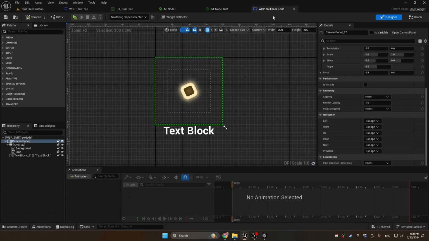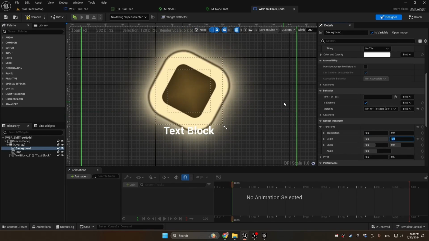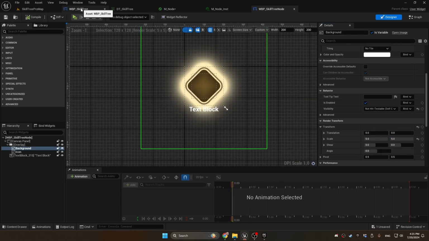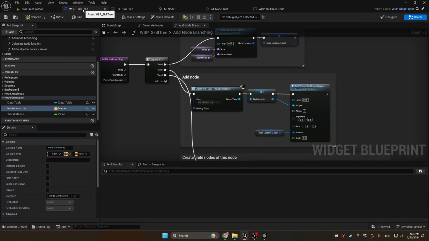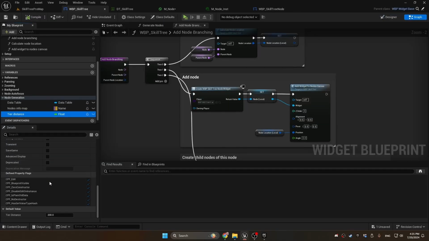So this is intentional. So what we instead want to do is open up the WBP skill tree node. And in the background here, we can simply scale up the background to maybe something like 5, compile it, and we can come back over to the WBP skill tree and just increase the tier distance. Remember, this is the variable that controls how far spread out the nodes are as they successively create from the parent node. So we'll double the tier distance.